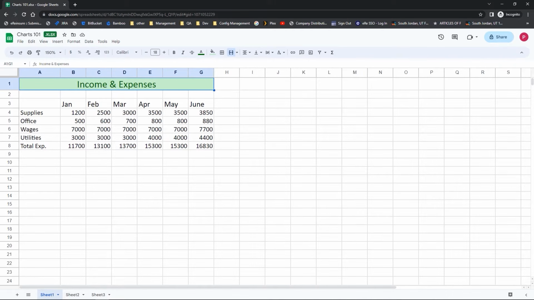Now, one acronym I like to use when I teach people about creating charts is the KISS acronym. Don't be offended by this, but keep it simple, stupid is the KISS acronym. And it basically means keep your charts as simple as possible. If someone can't look at your chart and understand it within just a few seconds, it's probably too complicated. So with that in mind, let's make our own chart inside of Google Sheets.